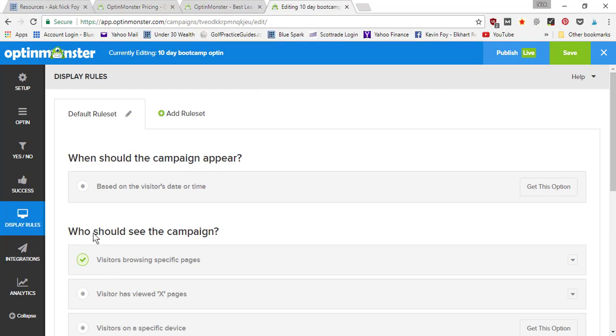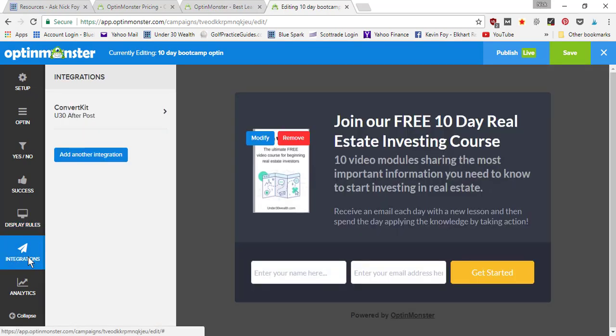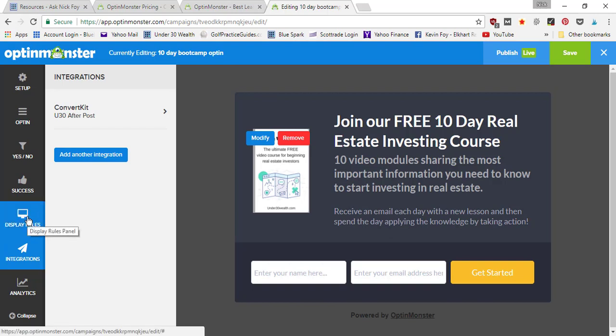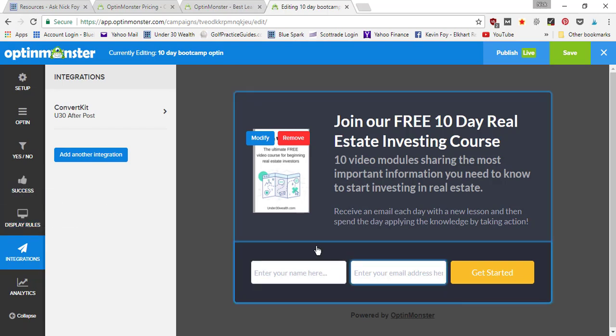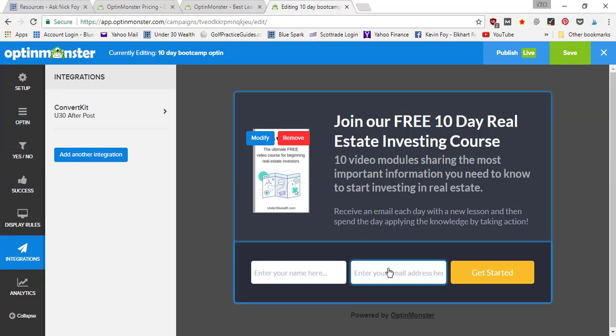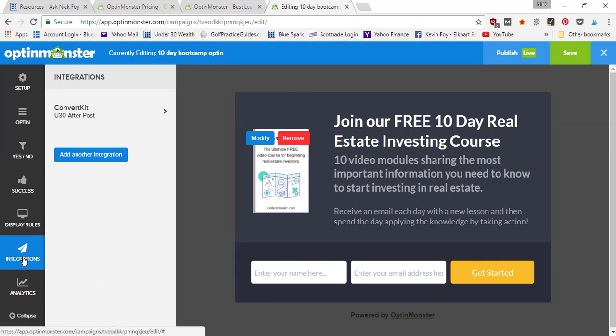And then you've got the integrations. So once you've picked out your form, you've designed it, you've added an image, you've picked out the name and the email text, you gave the button some text, you wrote in what you want here, you've designed your form, it looks good, you set up when it's going to display, what happens once somebody subscribes, everything's all good. Now you want that subscriber data to pass through to your email marketing service. So this is where you integrate it.